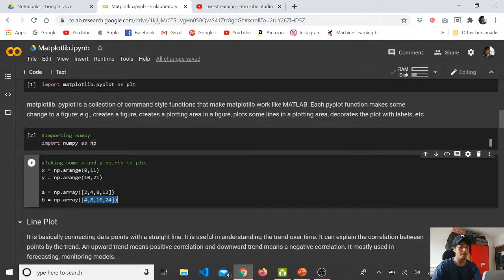As you can see, b has the relation of b equals 2a. These two have the relation b equals 2a. When we go ahead and plot the graphs, you will see that they give a straight line, saying y equals 2x.